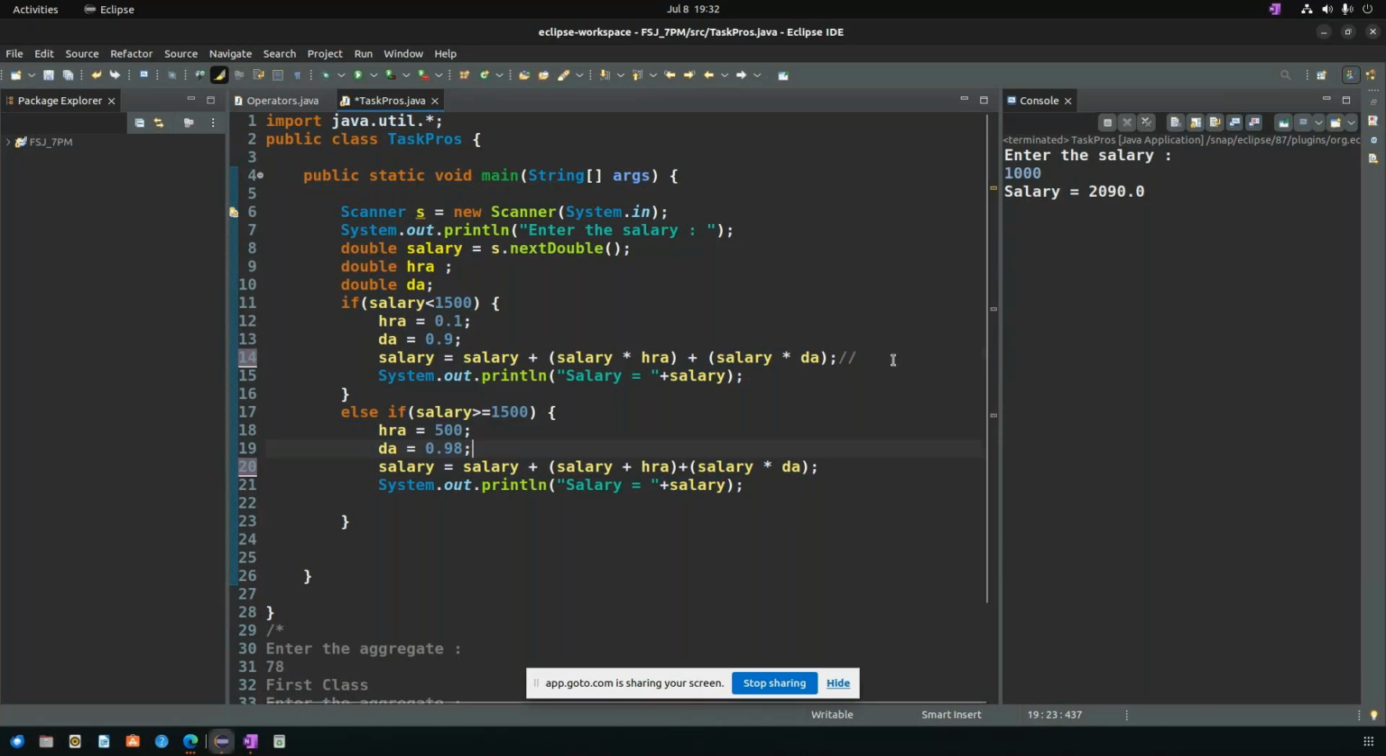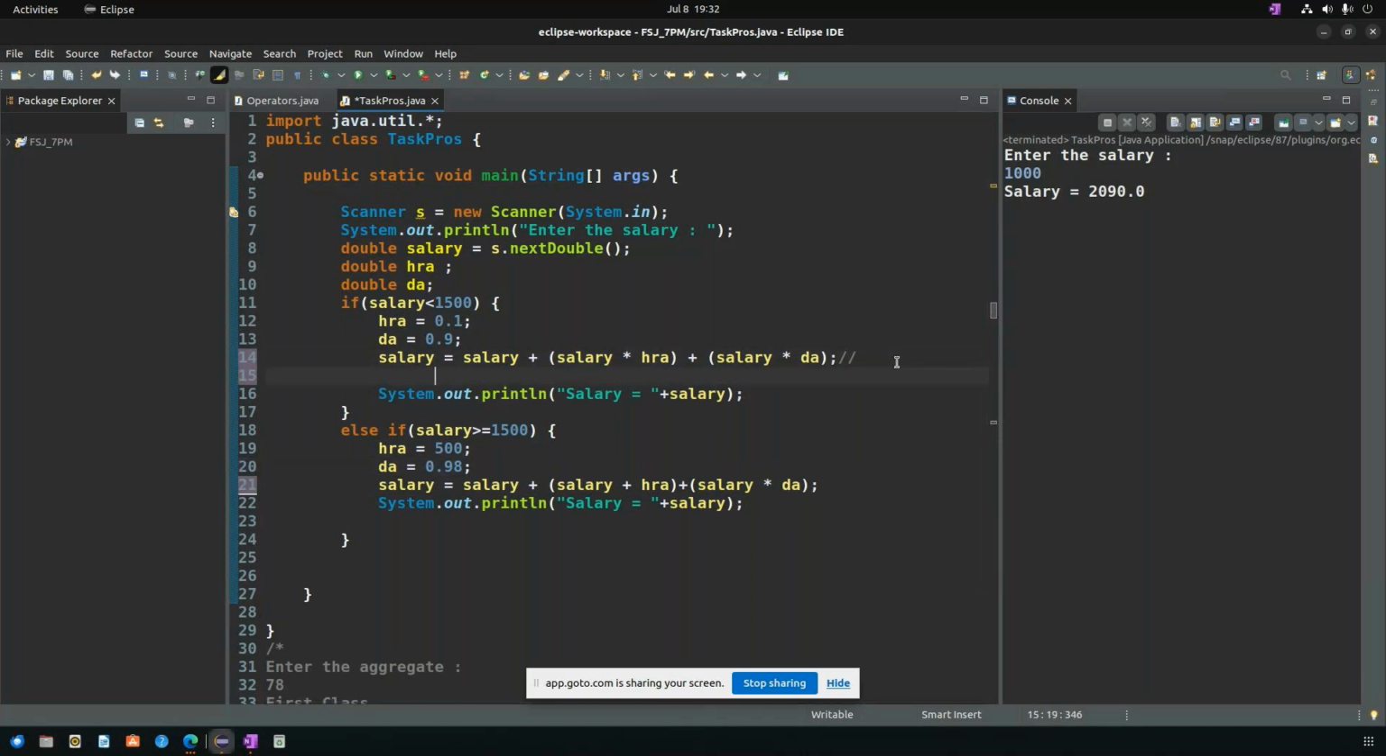Okay, so what happens literally here? So here this will be 1000 plus salary into HRA. How much? 1000 into 1%. That is 100 rupees, plus salary into DA. So what is salary into DA? 90% increase, right? 90% increase means 1000 into point 9, which means 900. So what is the total here?